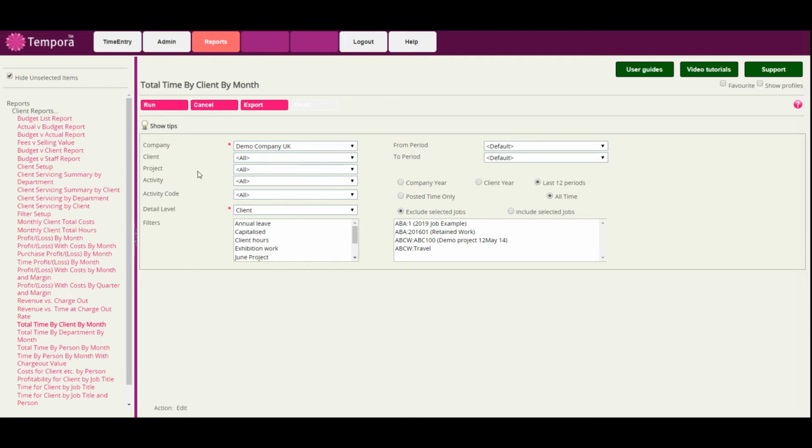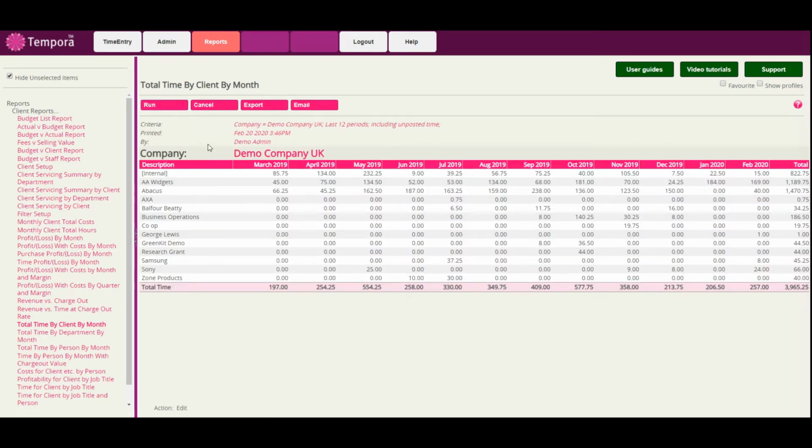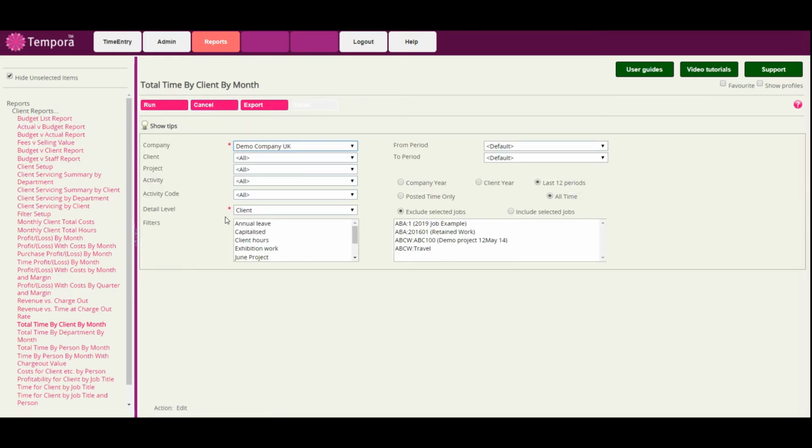We're going to run this report with default values to begin with, so we'll click Run. And here we can see all time in the system for demo company, broken down by client, by month, and then totaled. As we can see, we have a large amount of time for Abacus in the system and AA widgets. We'll click Cancel to return to our report selection.